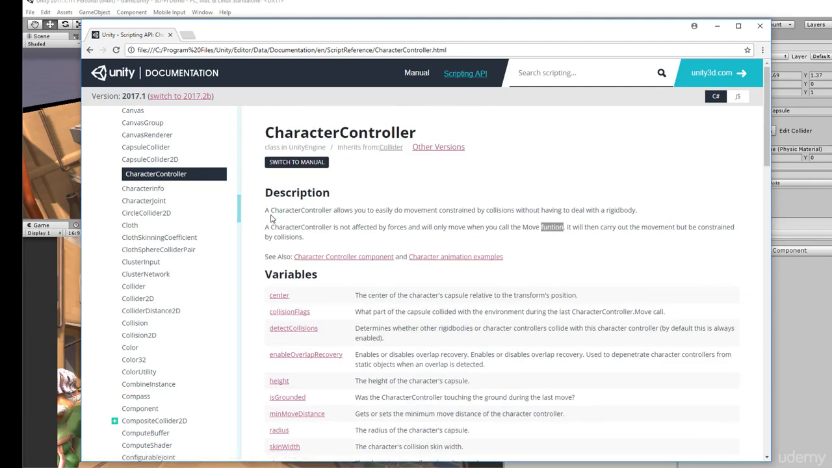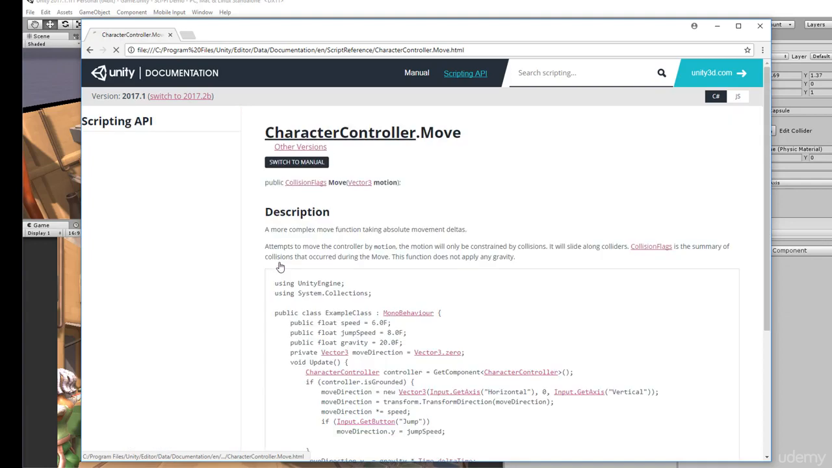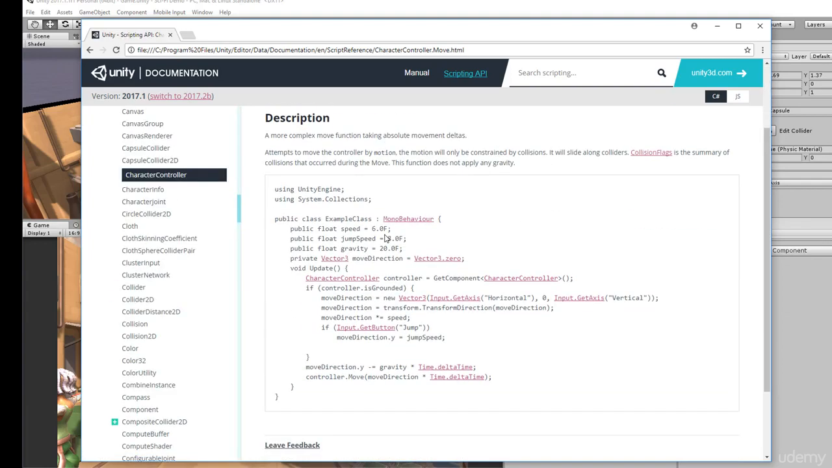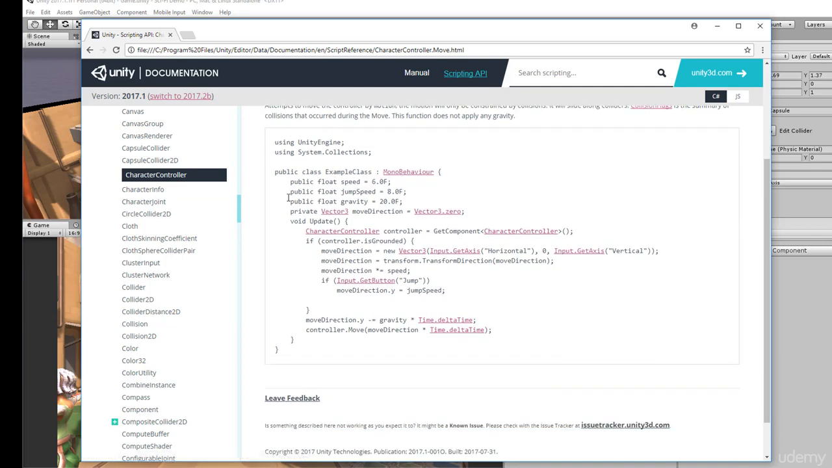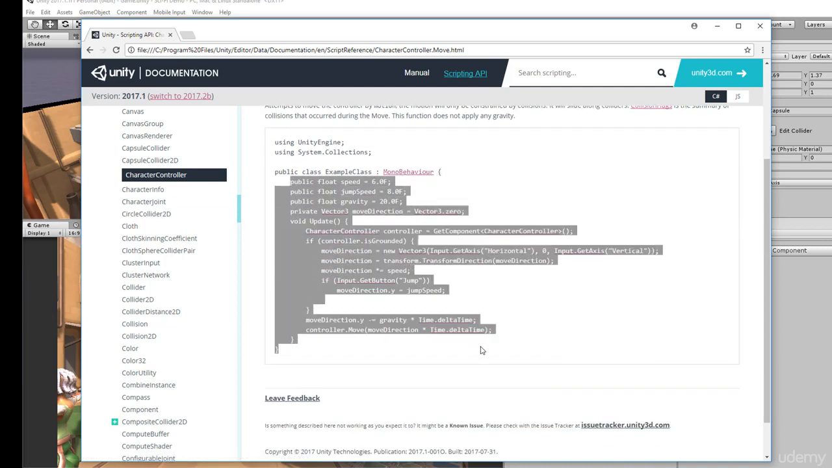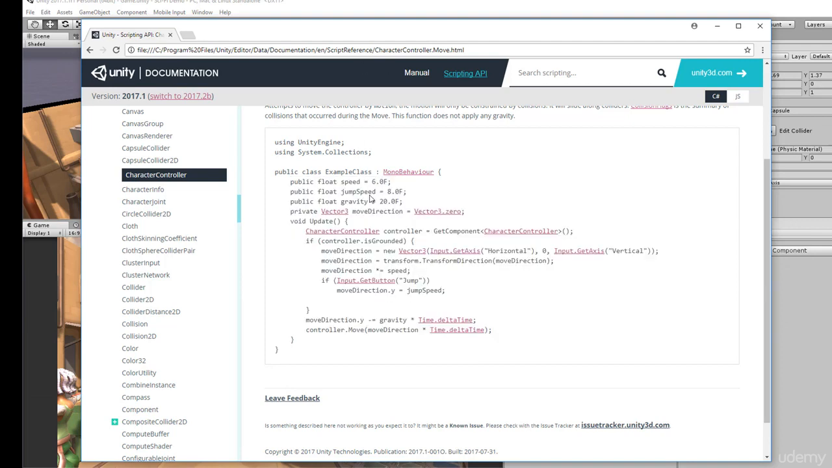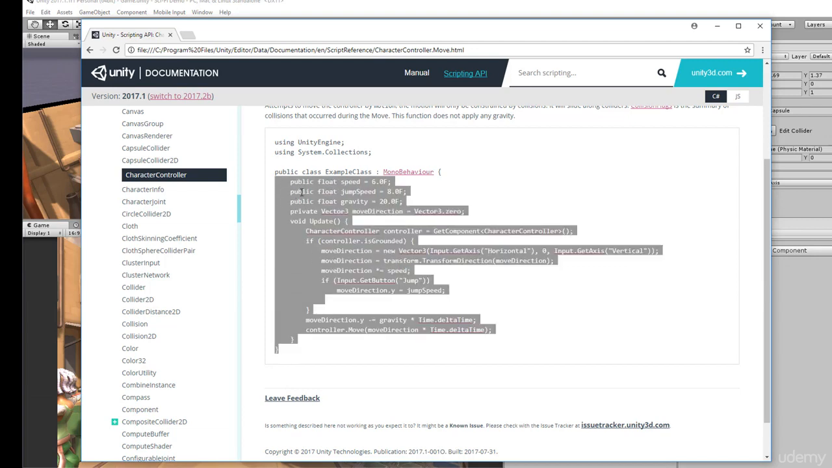So already off the bat, how do we use the character controller? Well, we have to use the Move method, which is right here. A more complex move function taking absolute movement deltas. So basically this is a character controller that is going to move our player and have physics and collisions affect it without a rigid body. So let's go ahead and jump through their code a bit and see what they're doing here, because there's a lot going on and it might be a little intimidating.